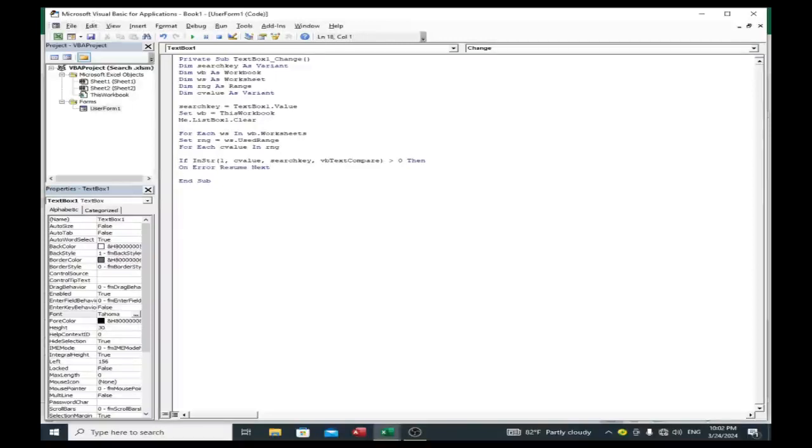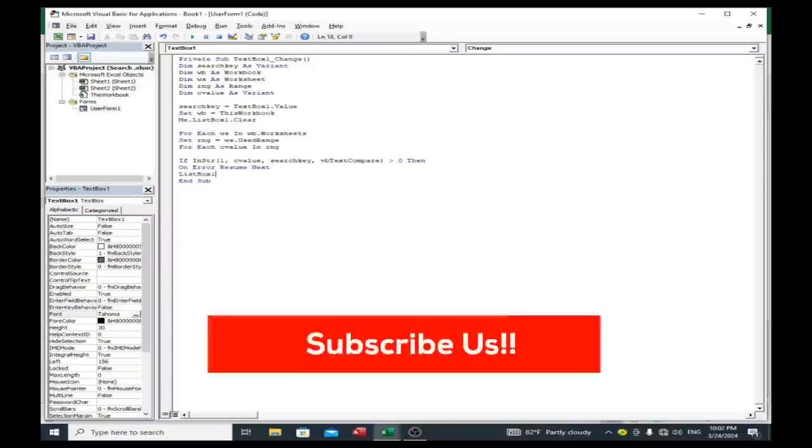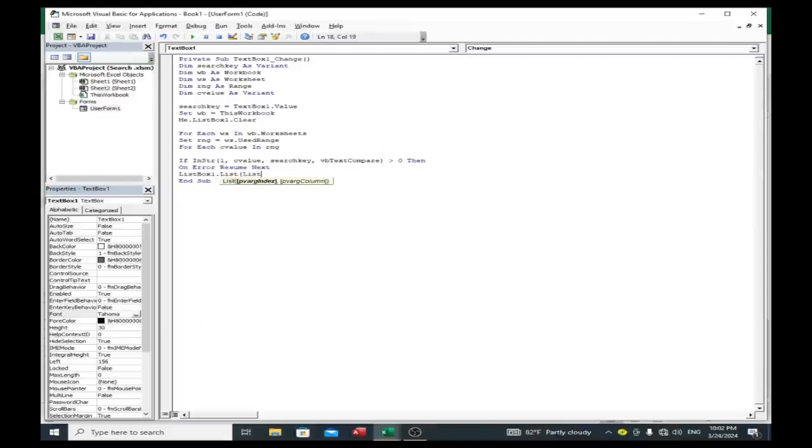On Error Resume Next. Then ListBox1.List(ListBox1.ListCount - 1, 1) close the bracket equals worksheet dot name.